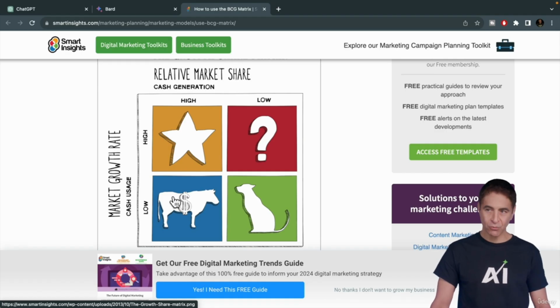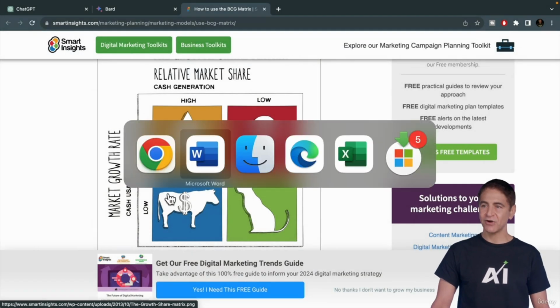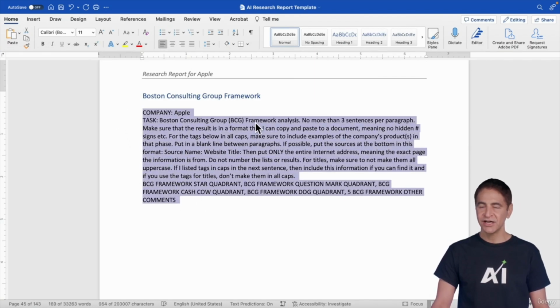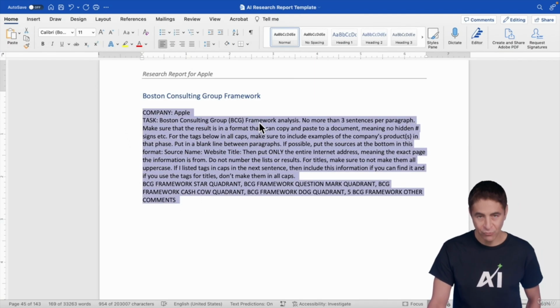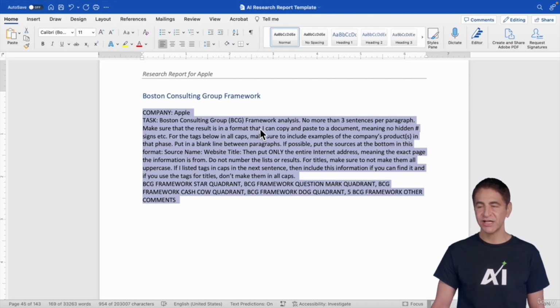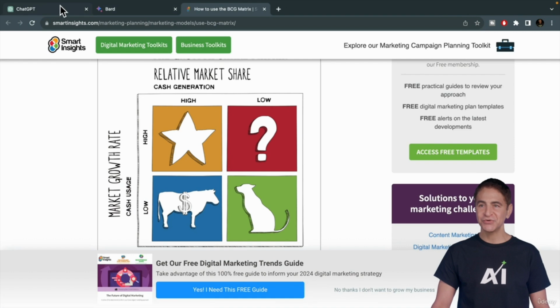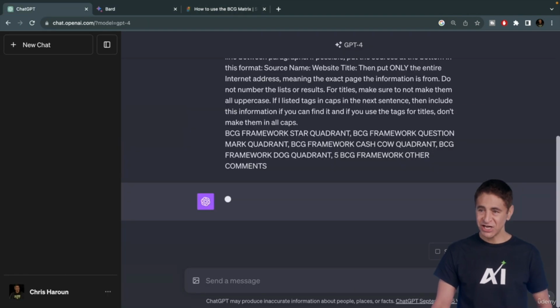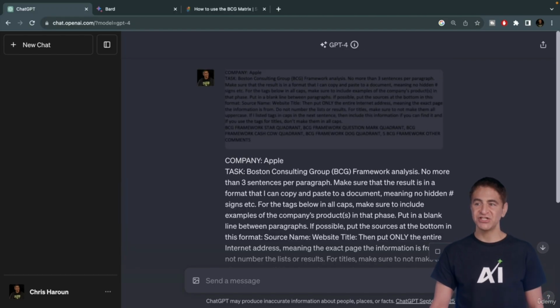Now, let's go to our Word documents and copy the prompt we have right here, which asks us to create the Boston Consulting Group framework analysis when it comes to Apple. And down here, I pasted all the quadrants that we talked about in that image. So let me copy this and we'll go here to ChatGPT and paste this to see what ChatGPT has to say about Apple when it comes to the BCG framework.